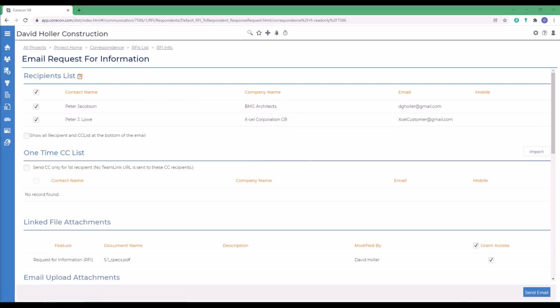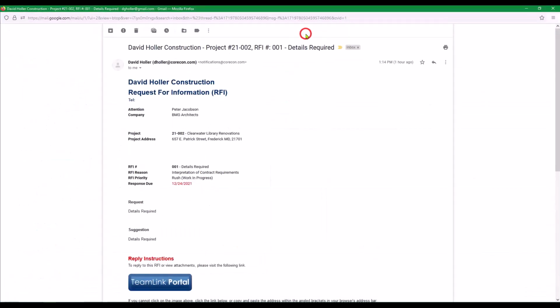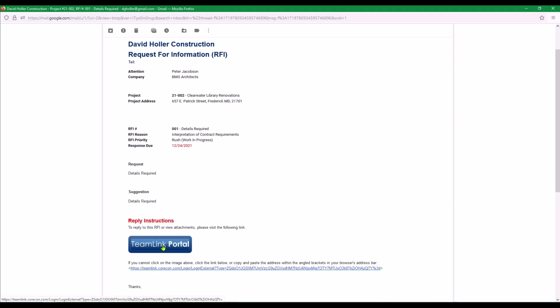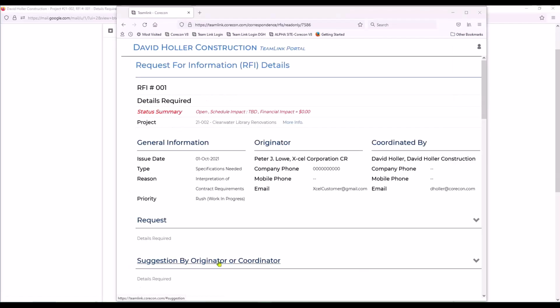The respondent will receive an email letting them know that there's a new record they need to review and approve. All they have to do is go to the TeamLink portal button and an email form will appear. Note that the email form has no access to other projects or other records. It's focused on the current record only.